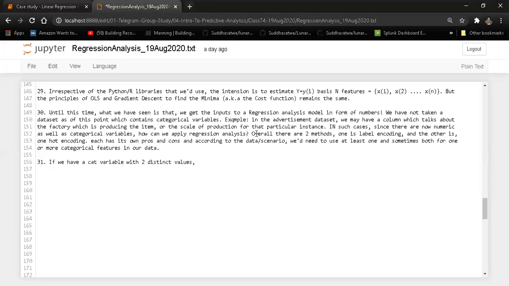Now, in our case, let's try to limit ourselves to regression. If we have a categorical variable with two distinct values, we usually go with label encoding, because as we saw yesterday, in this case we get two advantages. Let me write the two advantages. The data becomes scaled, that is, within a range of 0 and 1.